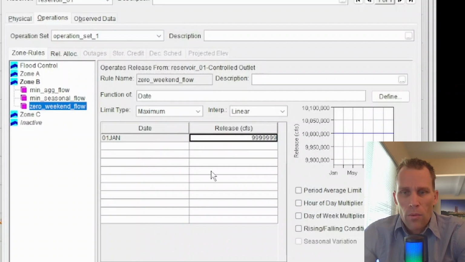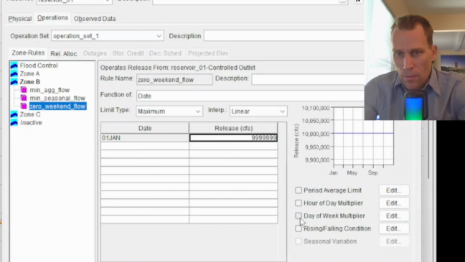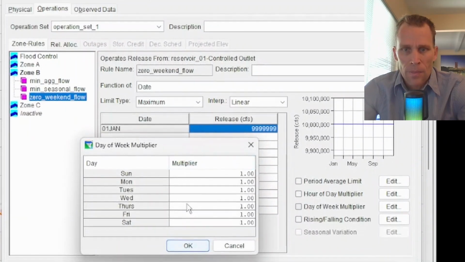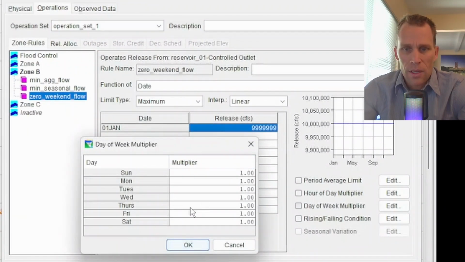So what I want to do here is come to the bottom right corner and it says day of week multiplier edit. So I'll go ahead and click the checkbox or the edit button. And what I get is a dialog box that gives me Sunday through Monday with values of 1. Now 1 is a default value. If you multiply the release by 1, then there's no effect. It's just the same thing.